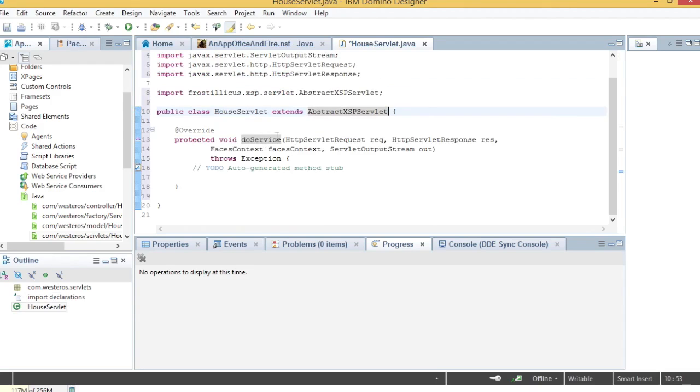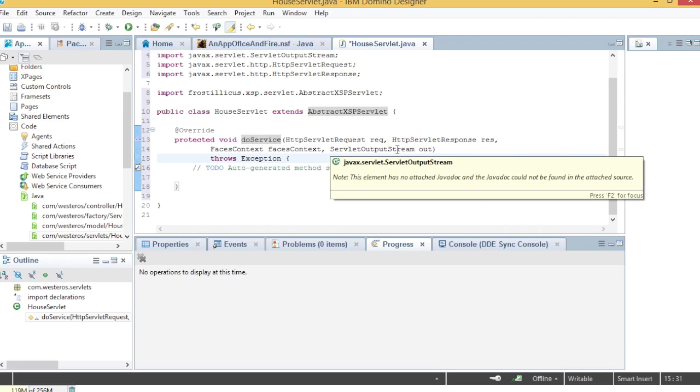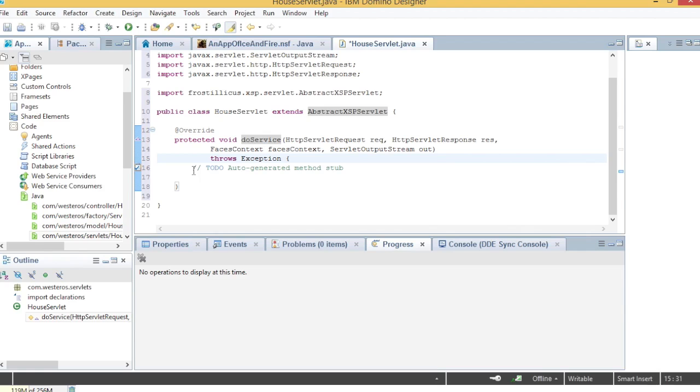And you can see the doService here is what we're overriding. And this invokes the service aspect that the abstract XSP servlet class does. You can see we have a handle on a request, a response, or the HTTP servlet request and response varieties, the faces context, and we have our servlet output stream, which gives us everything we're looking for to get started.